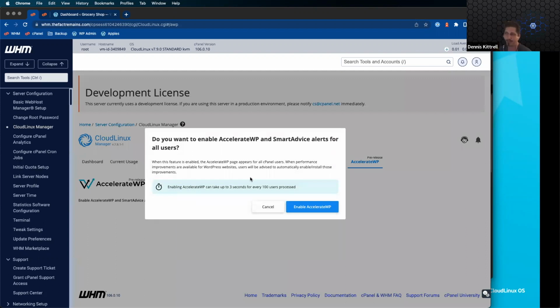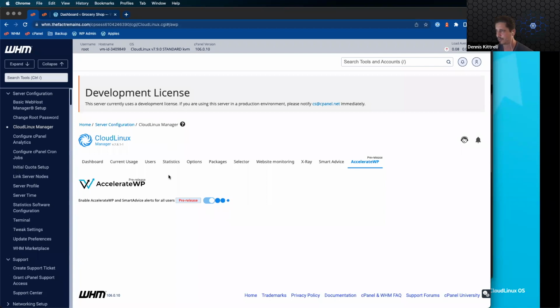If you have PHP X-Ray auto tracing turned off, you may see a different screen here. It's highly, highly recommended to enable X-Ray auto tracing in order to use Accelerate WordPress. It's really the meat of the value of Accelerate WordPress. Without that data, Smart Advice doesn't have a lot to go on. So it's important to enable X-Ray auto tracing. If you don't have it enabled, you're going to get a different screen here that advises strongly that you enable that. So I'm going to go ahead and enable Accelerate WordPress.